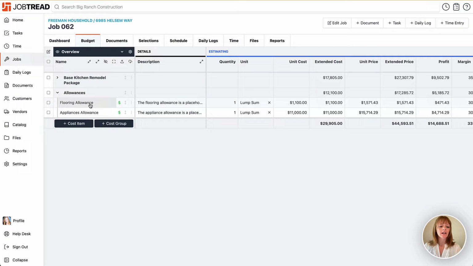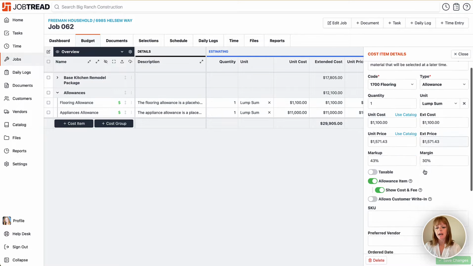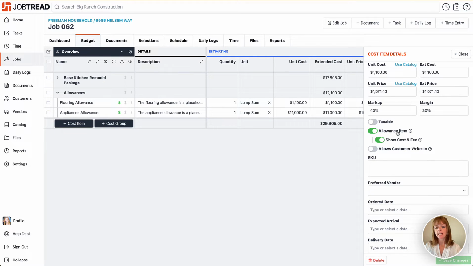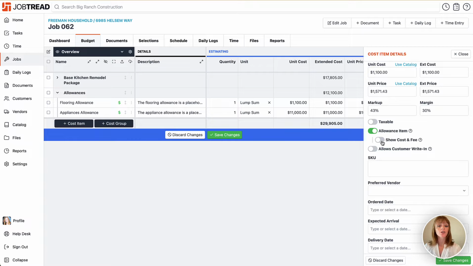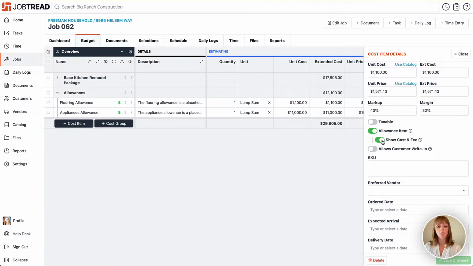So within, let's say, the flooring allowance, whenever you're creating an allowance item, you go into the item details, and you're going to have that allowance item toggled on, but now you have the ability to choose if you're going to show cost and fee or not. By default, any new allowance items that you create will show price. And if you'd like to show cost and fee instead of price, you just toggle this on and then it will show the cost and fee on the allowance item.